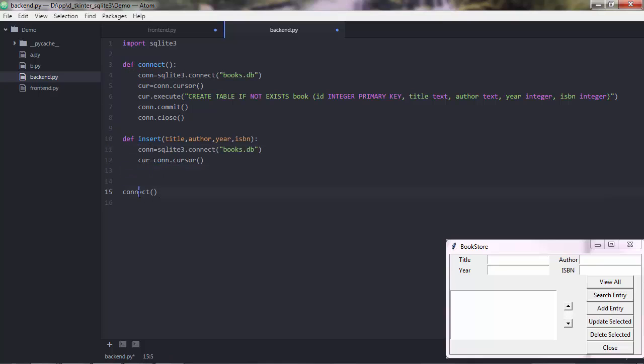Because this function here, connect, will just connect to the database temporarily, check that there is a table, and close the connection. So you have a closed connection here. When you press the add entry button, you need to create a new connection to the database. And let me go ahead and get these 2 lines as well, because we need them too.